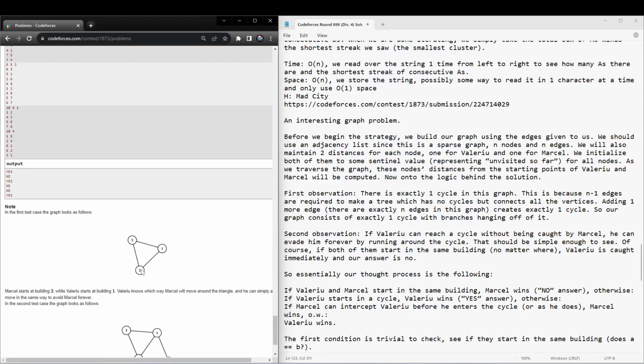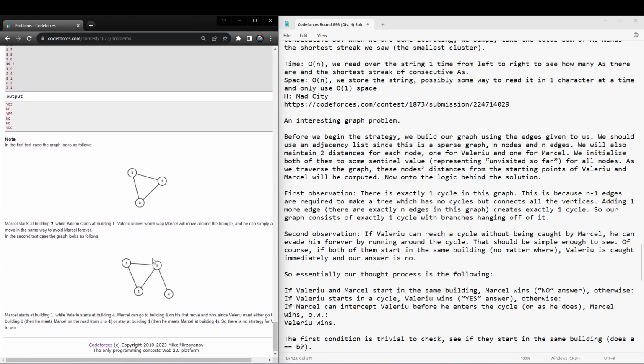if Marcel moves here, Valeriu will move up to 3. Valeriu will move down to 2. If Marcel moves up to 1, Valeriu will move up to 3. So they can essentially play ring around the rosy forever if Valeriu can get to the cycle without getting caught. That part is pretty simple to see, I think.